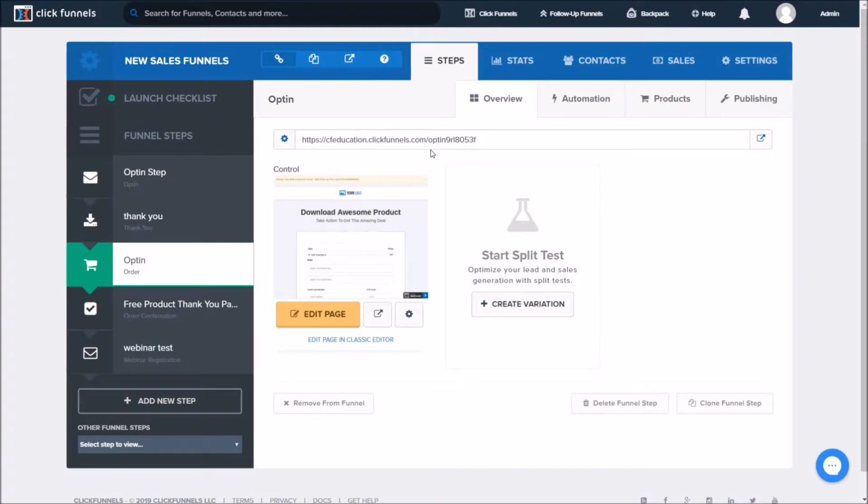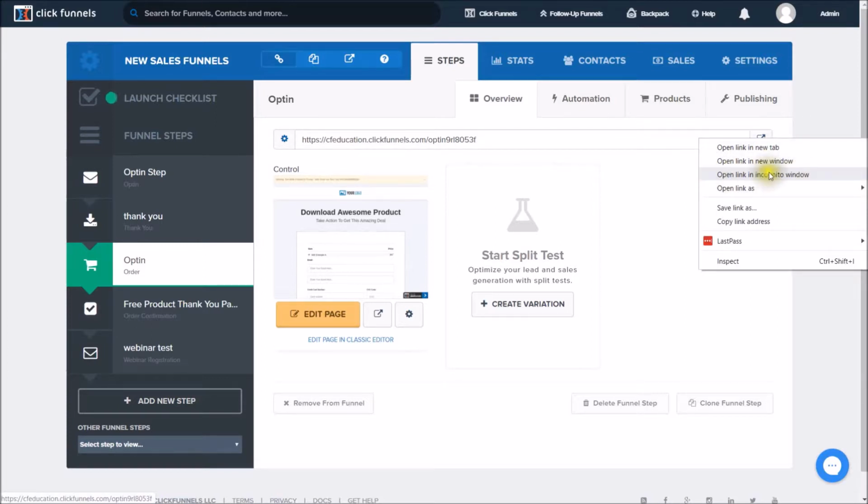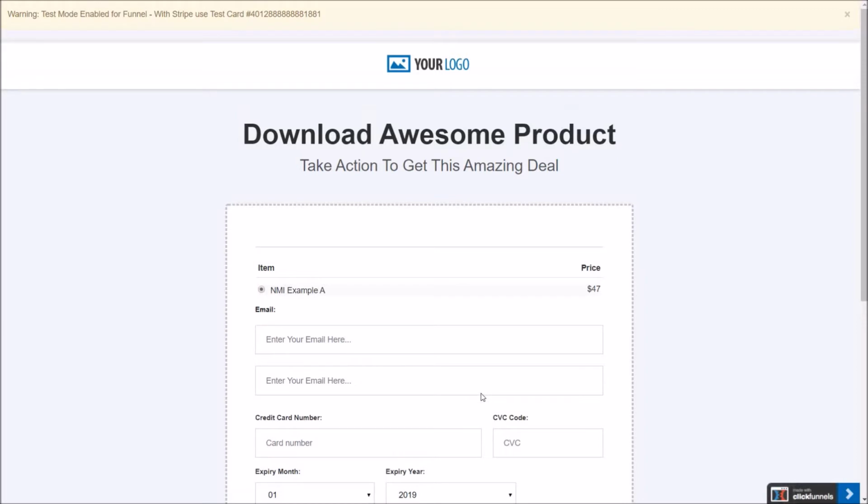Alright, now that test mode is enabled in NMI, let's see our link here. To the right, we see a little icon. If I right click on that, see I can open in a new incognito window. This is assuming, of course, you're using Chrome. If you're on a browser like Firefox, that would be a private browser. But let's open that up in a new incognito window. And we have this opened.